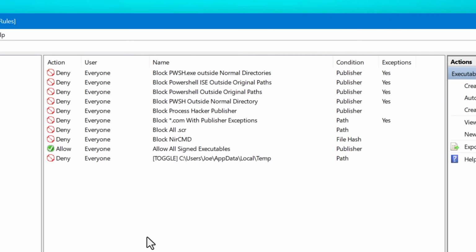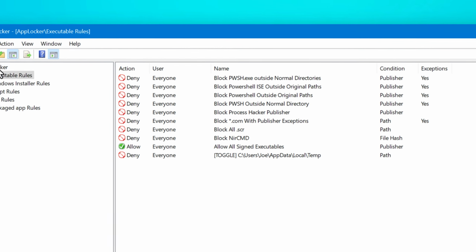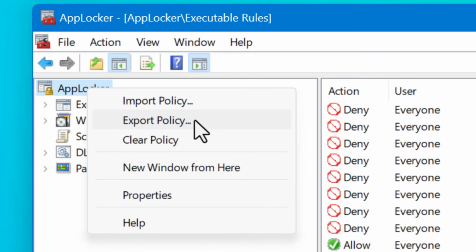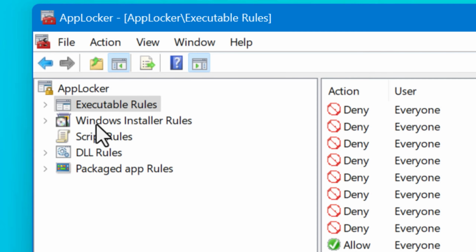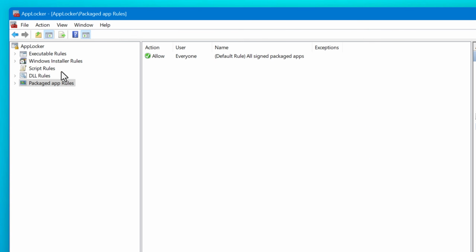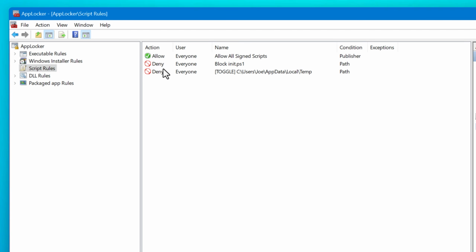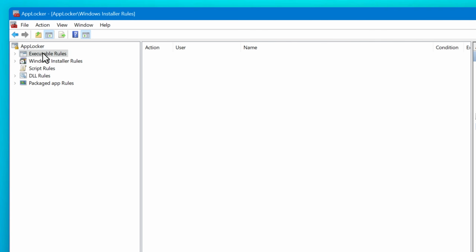Now, here I have a bunch of additional rules set up that I can explain, and what I'll do is actually just export this policy so you guys can literally just import it. I'll put a link in the description so you don't have to have all this set up. So by default, it'll allow all signed stuff, and then you can add or change these as you want.